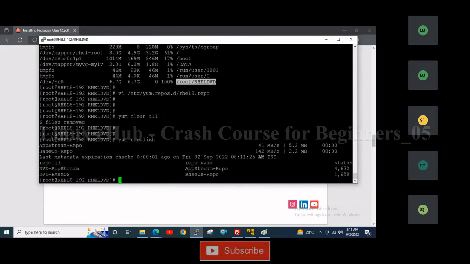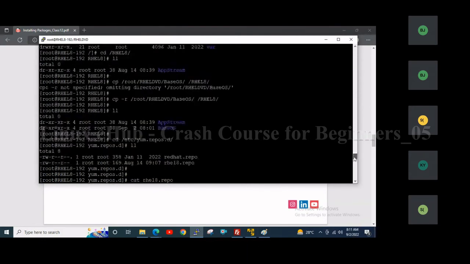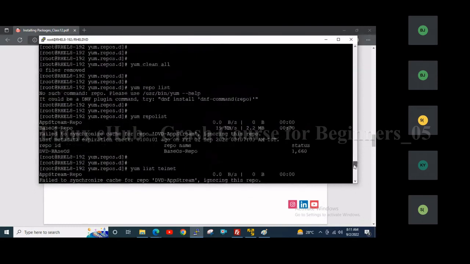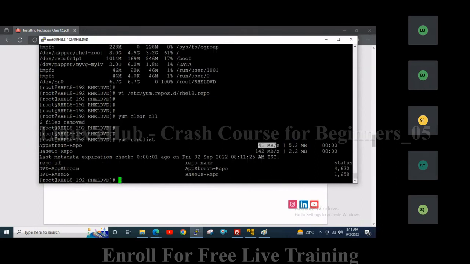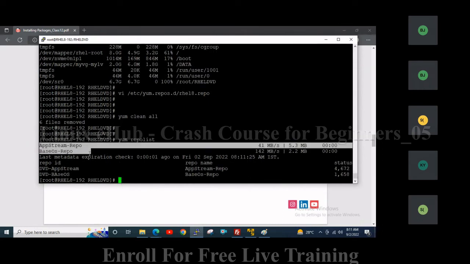You can see upstream repo, that is 41 MB, and base OS, this is 1.9. Previously, whenever you checked the yum repo list, here upstream repo was 0. That means the repository was not working. So now the repository is working. It is displaying the information about both repositories, upstream repo and base OS repo.